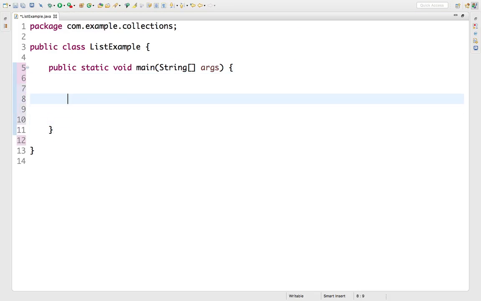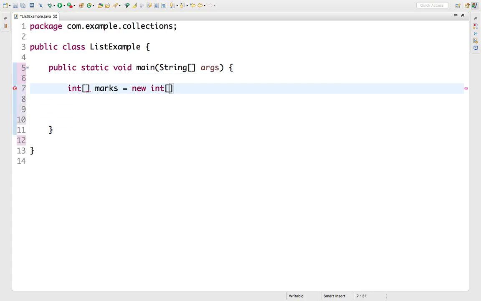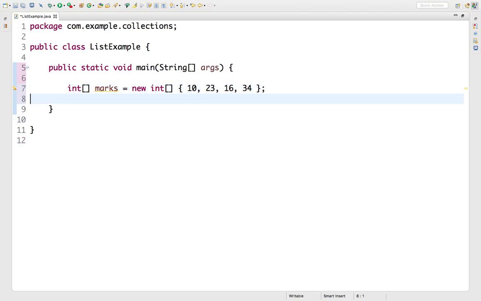Within this, let me first tell you what the problems with arrays are and why list is going to overcome those challenges. Suppose I want to store some integer values, an integer array of marks equal to new integer array, and we can assign the values directly: 1, 10, 23, 16, 34. Fine, 4 values we have stored. This is an array of integers. Now this array has size 4. Suppose I want to print the value marks[3]. This is the last element in the array, right?